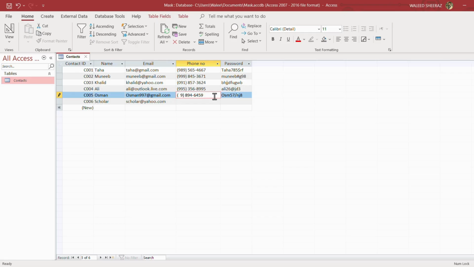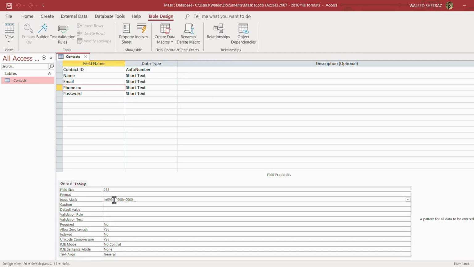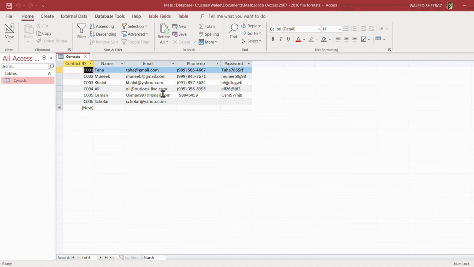of the phone number. So now, if you want the extension to be exactly 3 digits as well, go to Design View and replace the 9s with zeros. Then get back to Datasheet View. It will not validate all values automatically, so let's retype this. Now, you cannot escape the extension digits.